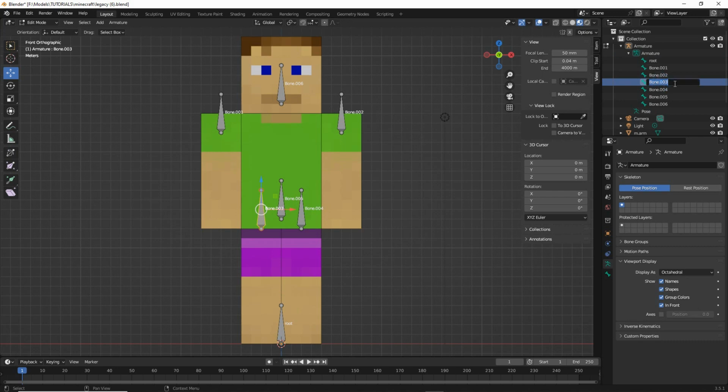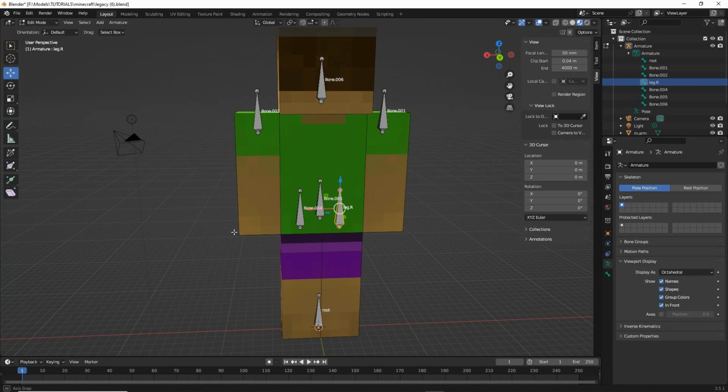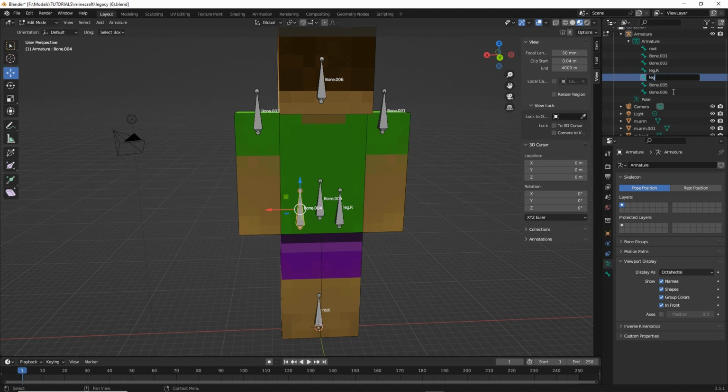Select the bone, double click. Leg.R. So that's the actual right side of the character. So when the character is rotated so that we're actually looking at it the way that the character would be, so that's the right leg. That's the left leg. Leg.L.